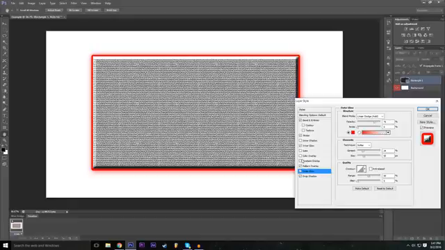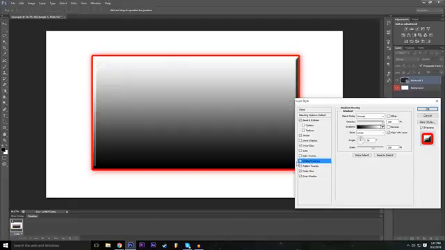And a gradient overlay. This is a cool feature that we can take a look at. Gradient overlays essentially mix colors instead of having one solid color.